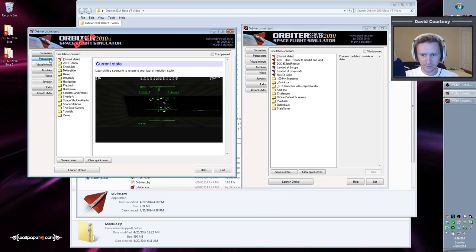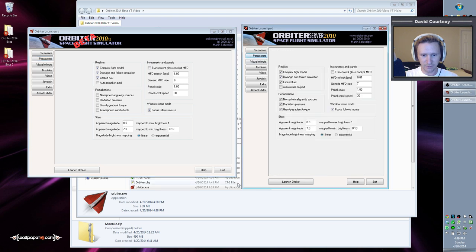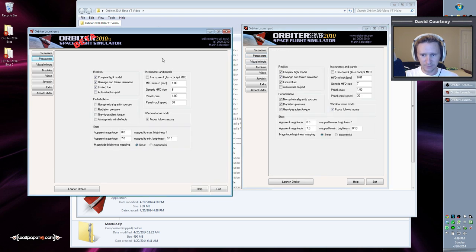There isn't a lot that's changed yet in the parameters and such. If we look here, the realism settings, you can see all four realism settings are the same. The perturbations, we have one new one in 2014 beta. It's the atmospheric wind effects. You can see that doesn't exist in Orbiter 2010.